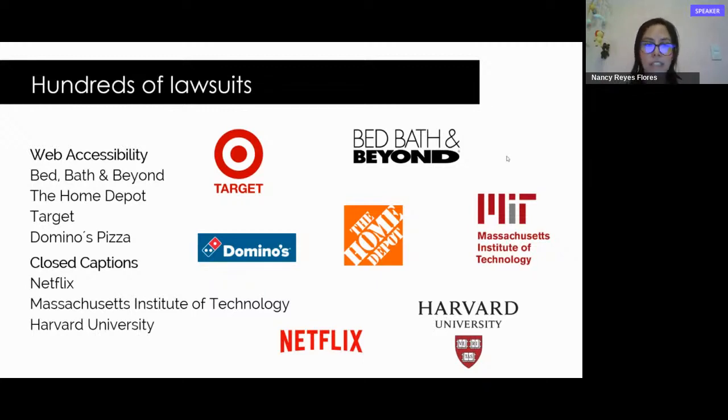And right now, Target is a really good example of accessibility. You can buy online with a screen reader or any other assistive technology that you want. All products have descriptions, and you can finish the shopping in an independent way if you are a person with disabilities.